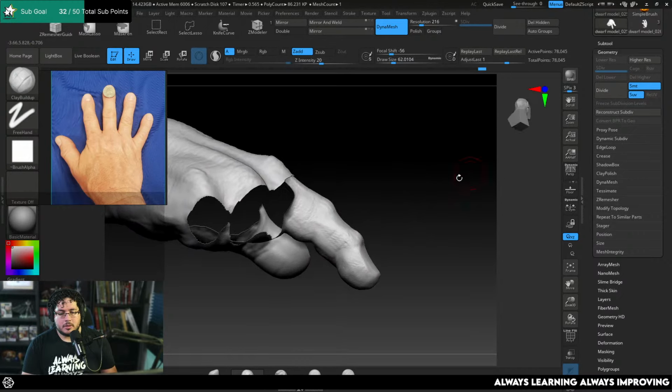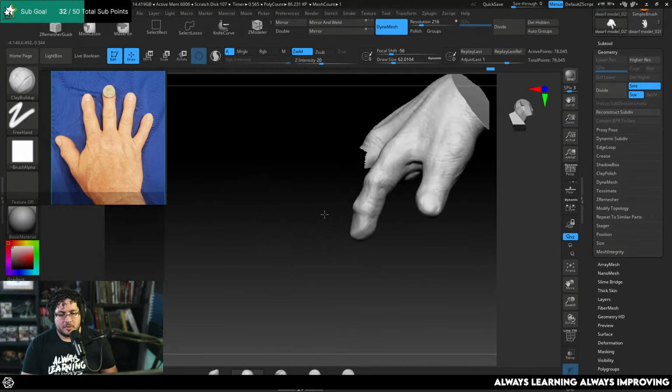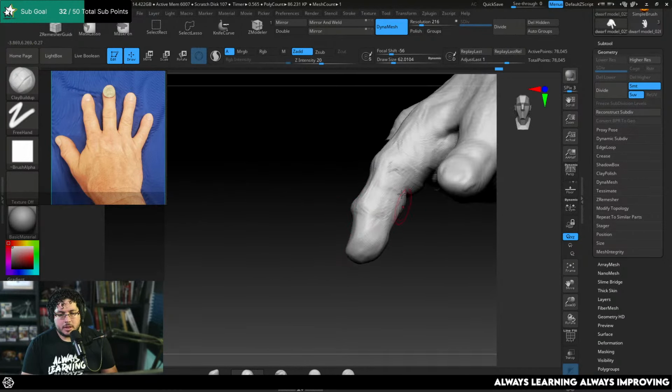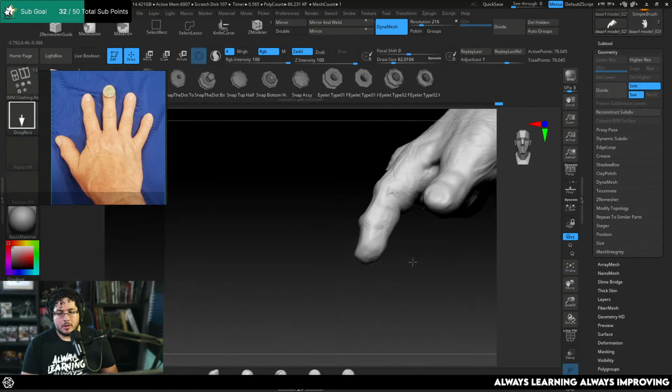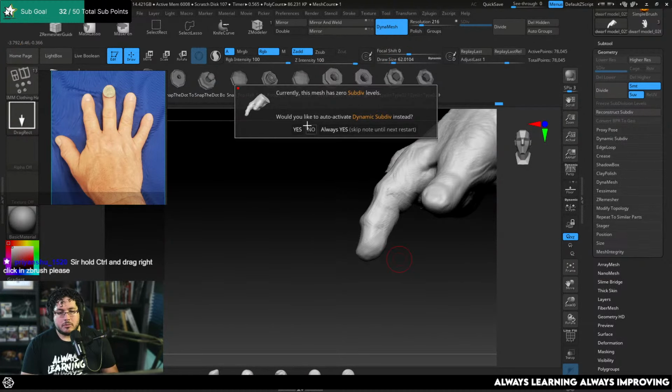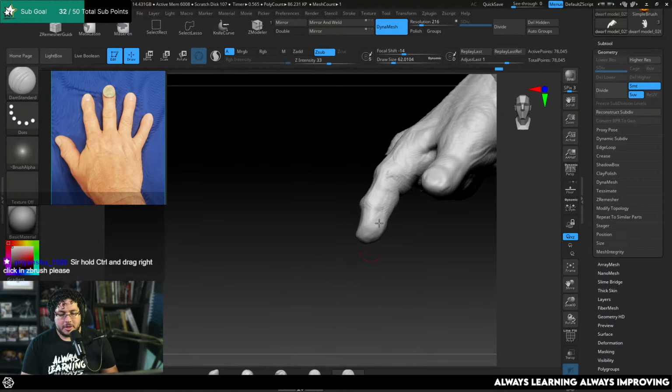So, see, that finger is looking way, way nicer, right? Way, way nicer.